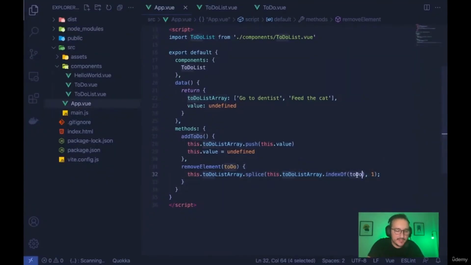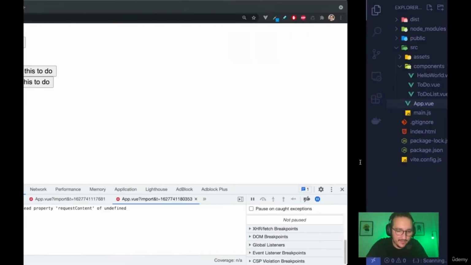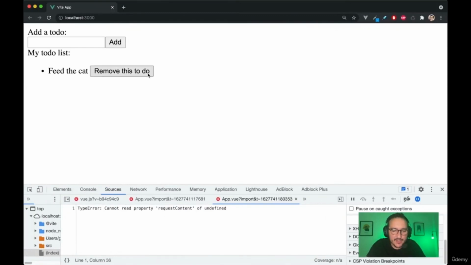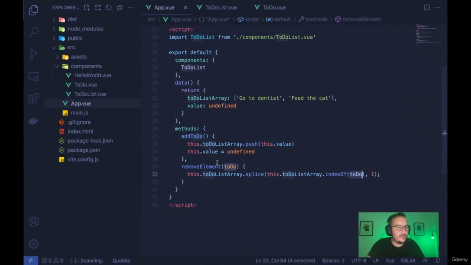Okay, we can splice from the array using the current index of the to-do. So here I'm going to click, and there we go. I can type again drink water. And if I want to remove my to-do, there we go.